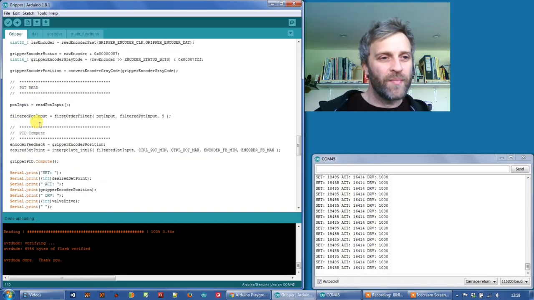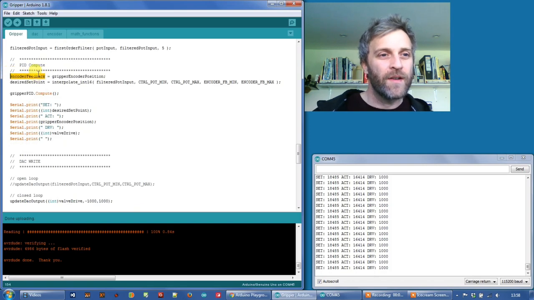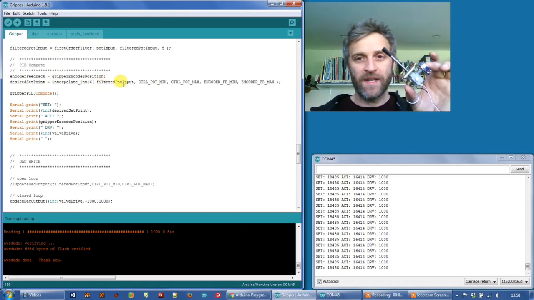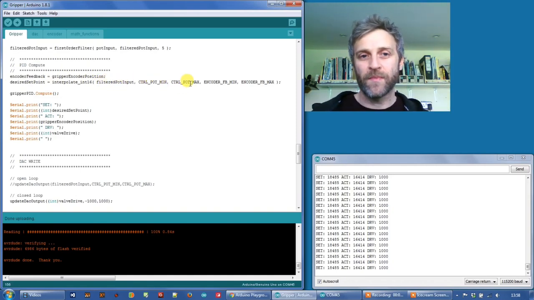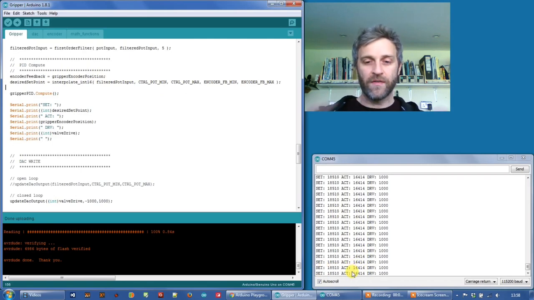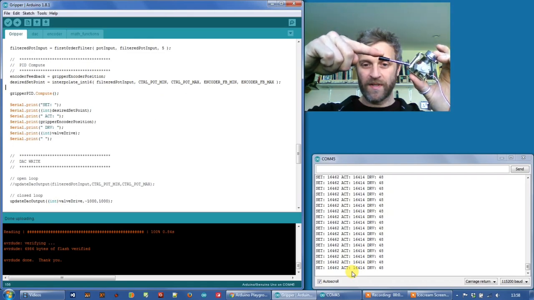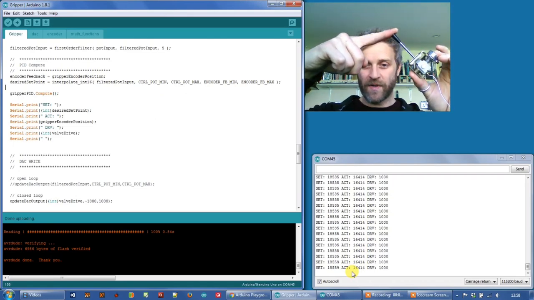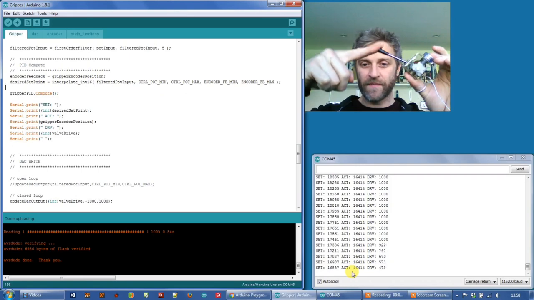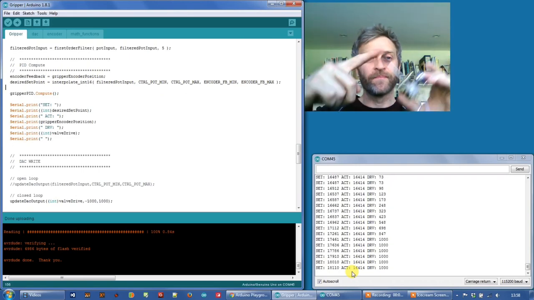So I've added a PID compute section down here, and I'm just copying the gripper position into my encoder feedback position. That's my double position variable. And the desired set point, I'm effectively interpolating my filtered potentiometer input between its minimum and maximum range and interpolating that up to the encoder minimum and maximum range. In fact, you should probably see that happening down here. So here's my set point, and here's my actual point from the encoder. If I move the set point, it should go between about 16,400 and something to 20,600 and something. And that's roughly my encoder range.